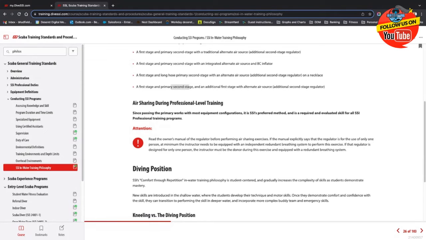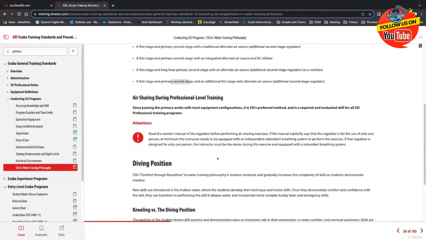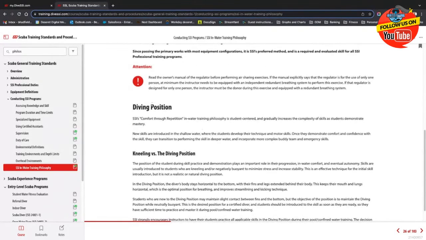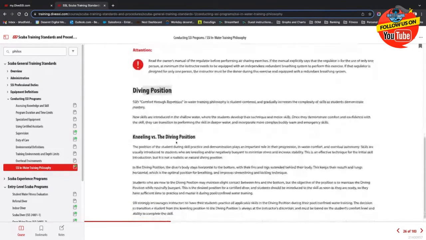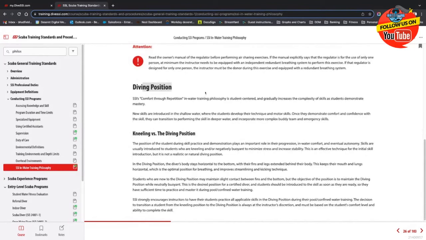If the regulator is designed for only one person, the instructor must be the donor during the exercise and equipped with the redundant breathing system. That's just not something I've crossed before. Yeah, a manual that explicitly says that the regulator is for the use of only one person. Sounds like a tech guy question.